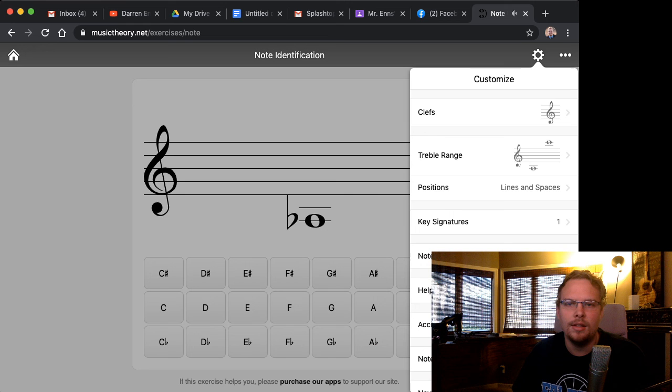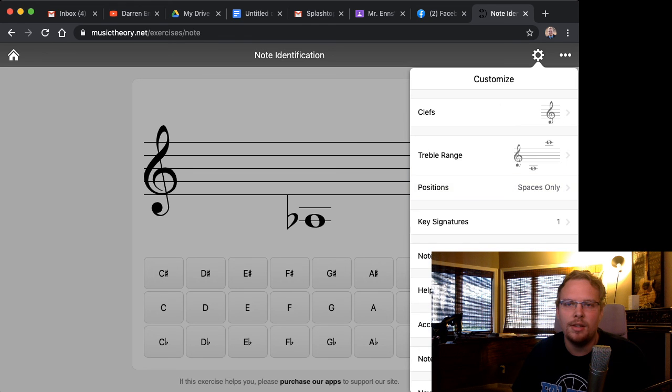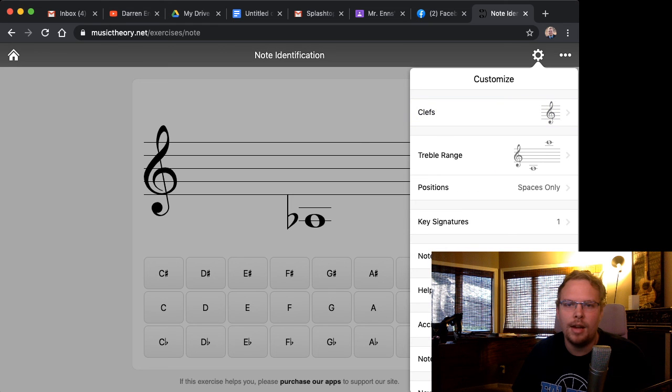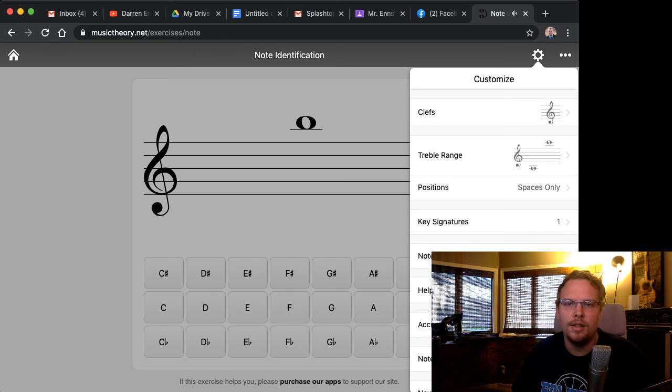So if you go to settings, you can change all kinds of things. You can work with just spaces. All right, so if you work with only spaces in the treble clef, and I take away accidentals, that means there's going to be no sharps or flats. This is going to be pretty simple. So spaces, remember, go F-A-C-E, so here's an E, there's an F, there's a G, and so on and so forth. And you can add all kinds of things back in.